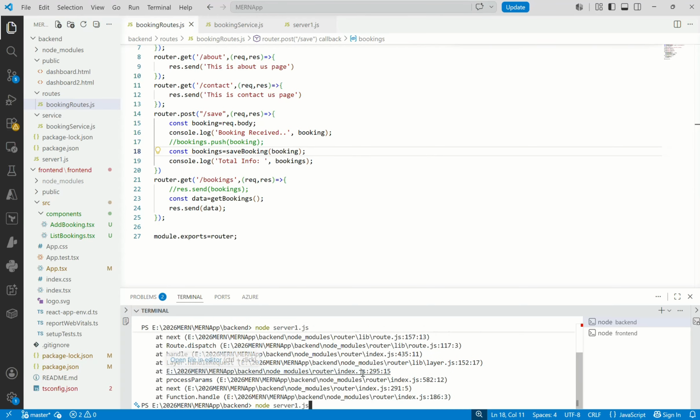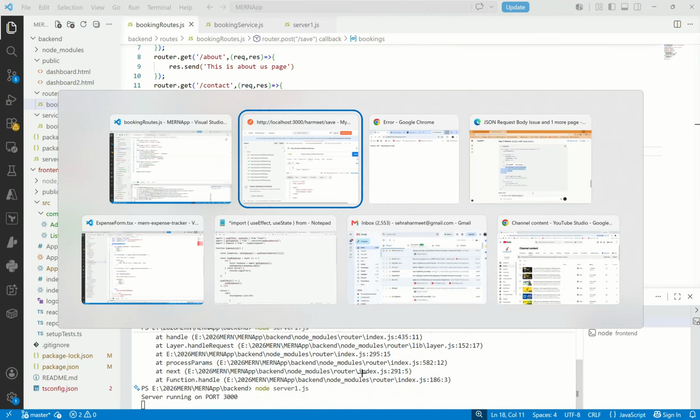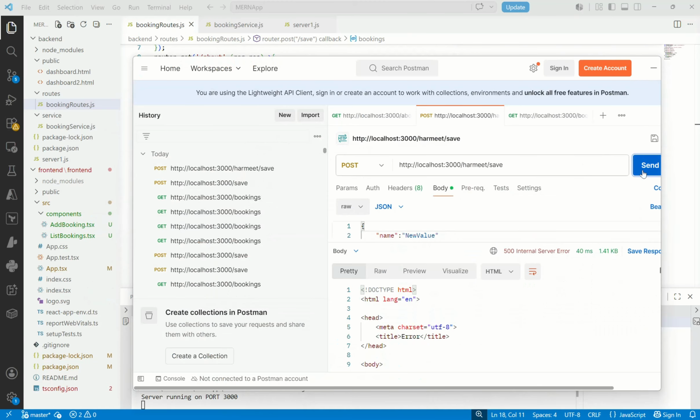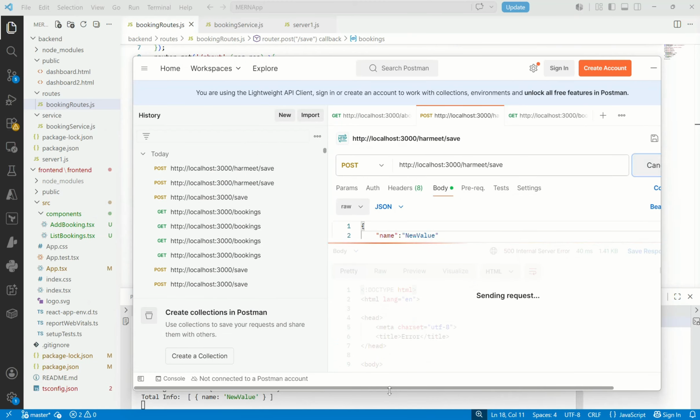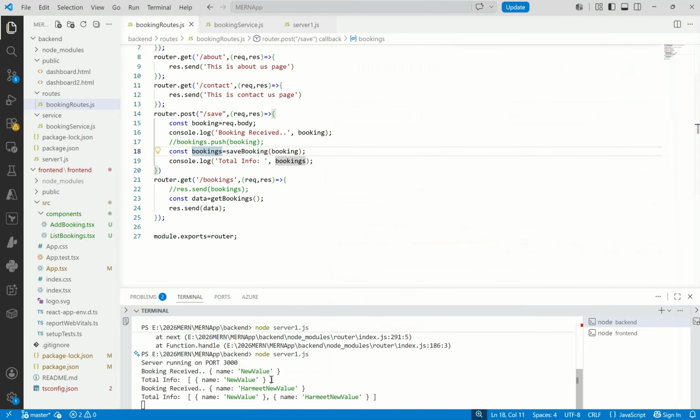Let me stop the server, let me run it again, going back to this. See, now there is no error. Let me add one more thing. Let's say, rather, a new value, let me add, let's say, Harmeet new value. Now you can look back, see, and now this one is right.